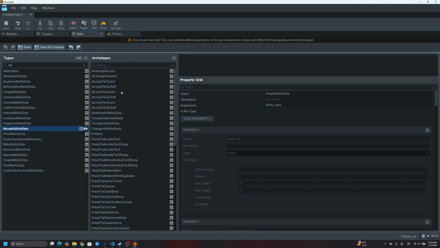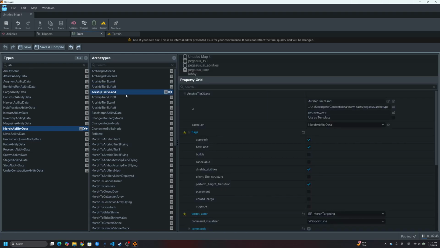Morph ability is for morphing a unit, so it changes a unit to be another unit. Like lift off and land. There are floating flying structures that can land or lift off. What they are actually doing is using morph ability to transform themselves. For an arc ship, there is a landing version and also a flying version. And when you use lift off or land ability, they just morph from one version to another.